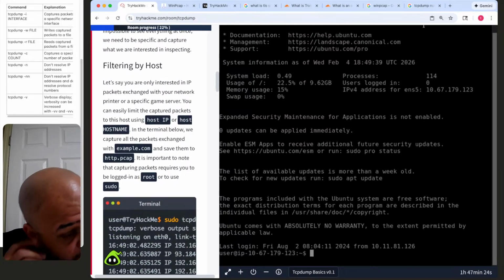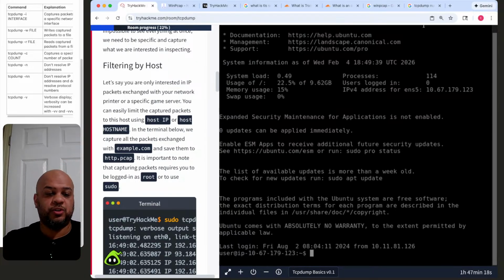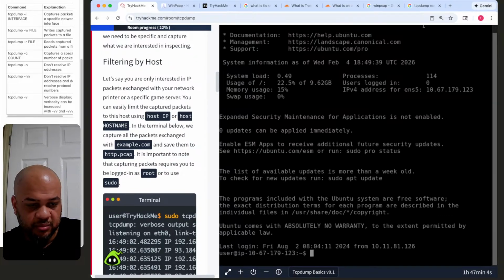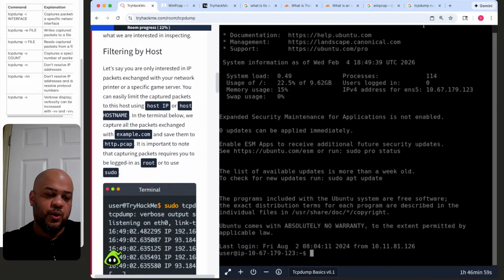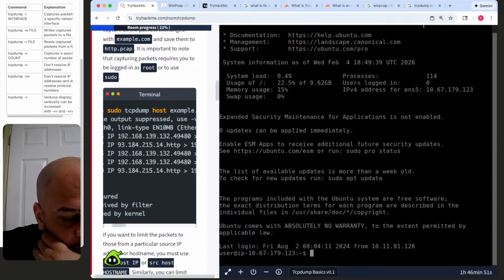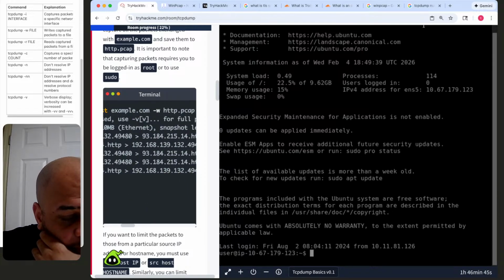Filtering by host. Let's say you are only interested in the IP packets exchanged with your network printer or a specific game server. You can easily limit the captured packets to this host using host IP or host name. In the terminal below, we capture all the packet exchange with example.com and save them to http.pcap. It is important to note that capturing packets requires you to be logged in as root or sudo. So you can go sudo tcpdump host example.com.